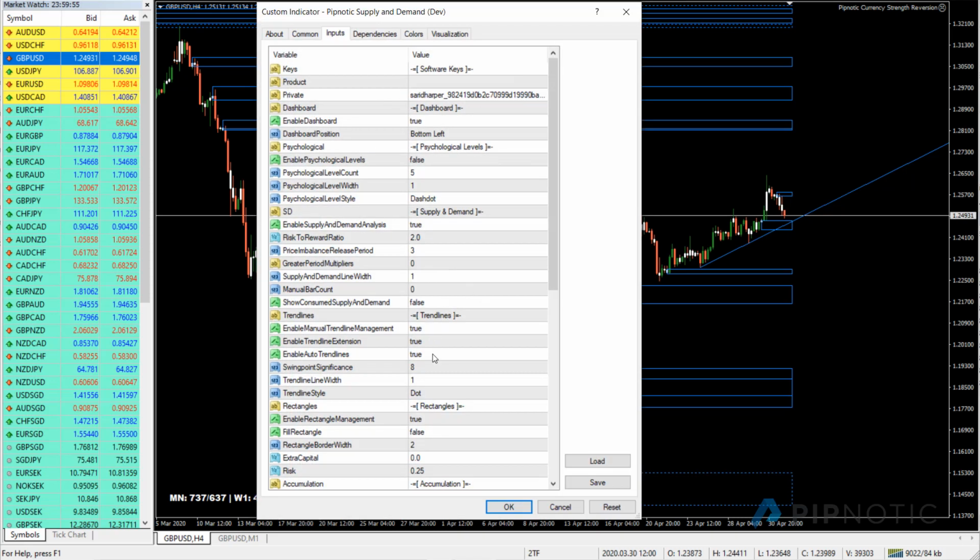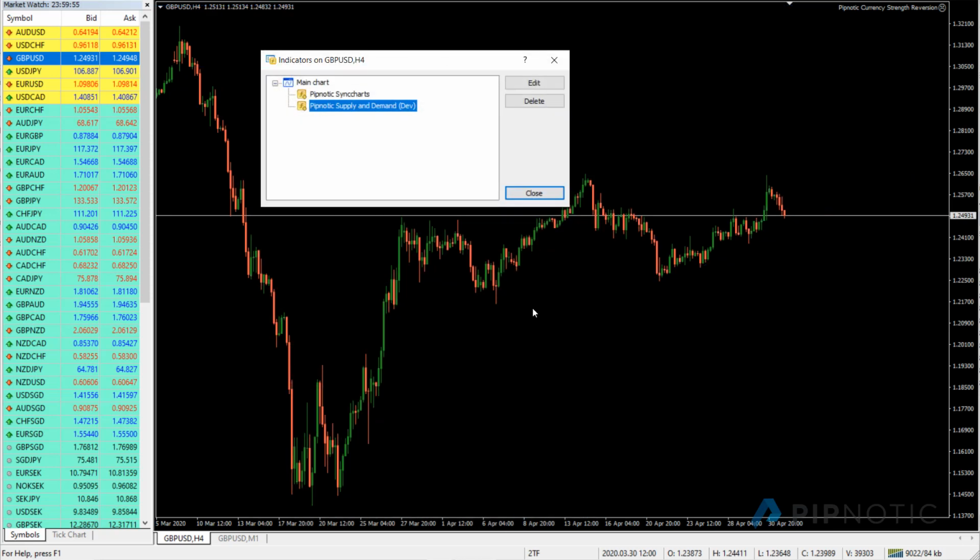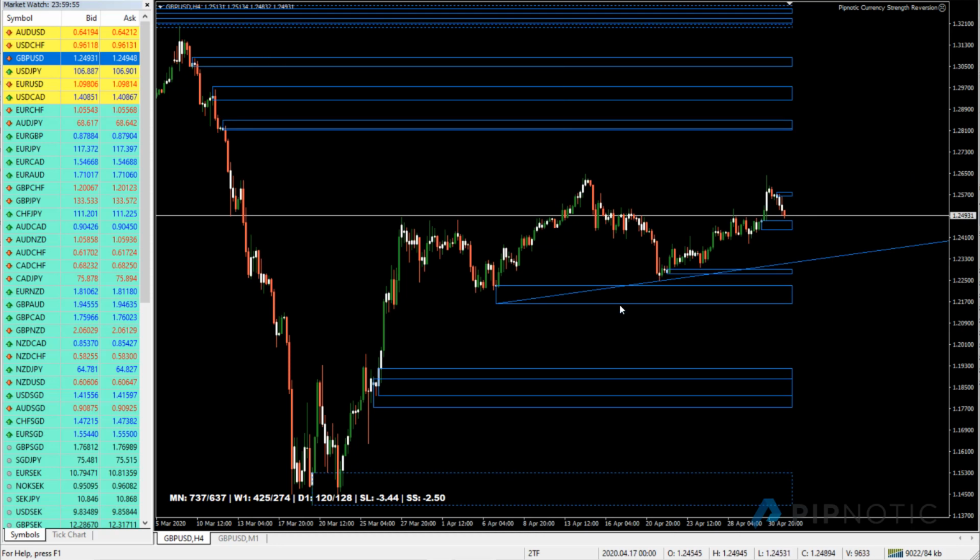Okay, so I'm going to turn that to false, and here we have swing point significance. This simply tells the software how important these trend line swing points are. The higher the number, the more significant. So if I set this to, let's say, 20, which is a pretty big number, it's going to find the more profound swings, like this one here and this one here. So this is a more profound trend line, as you can see.